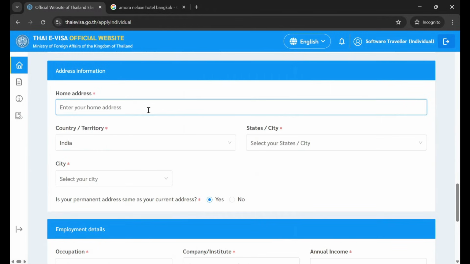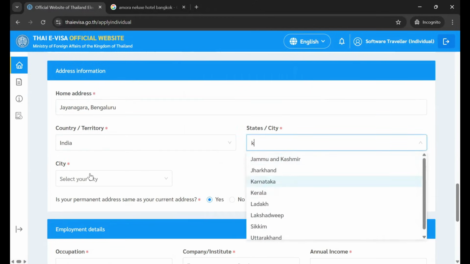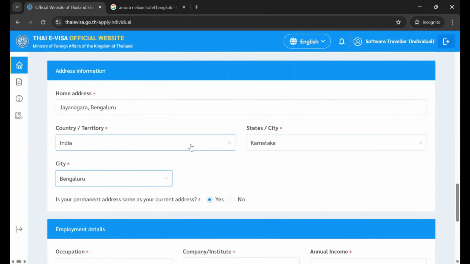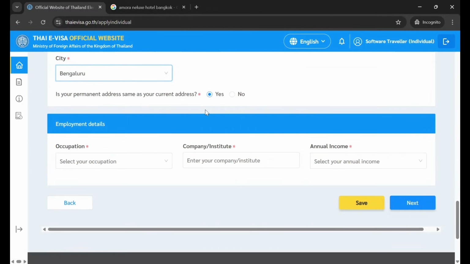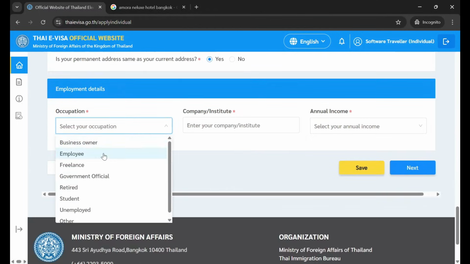Home address would be Jayanagara, Bengaluru. Country state would be Karnataka. City again would be Bengaluru. So even the Thailand website is updated with Bengaluru and not Bangalore. That is very good to know. Is the permanent address same as the current address? Yes. Occupation, I'm a software engineer.